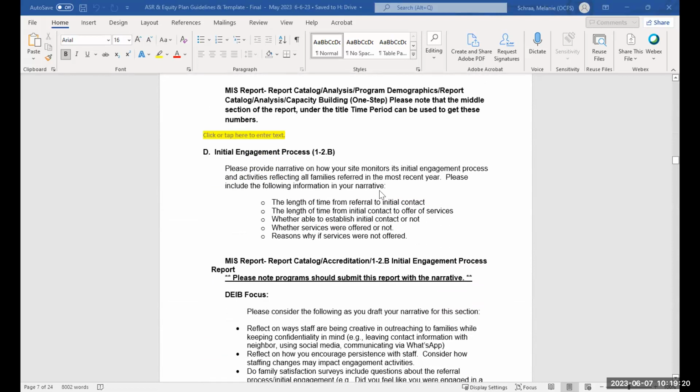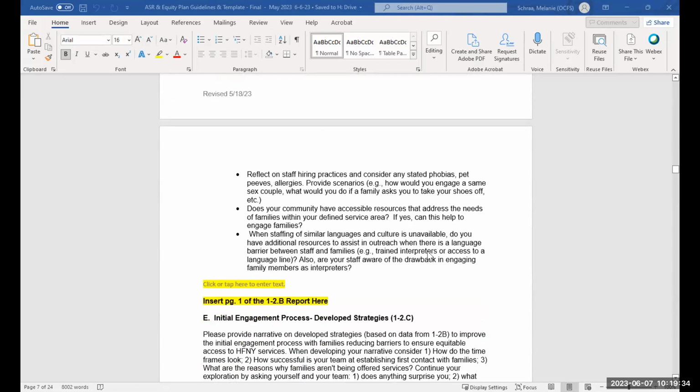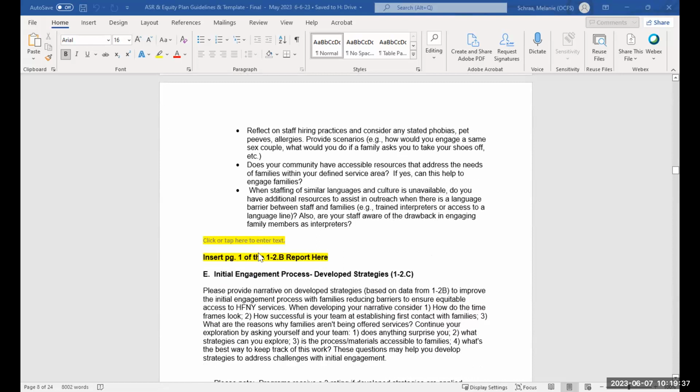And then I wanted to show you 1.2b. Remember how I was sharing with you that there was one minor edit. So for this standard, besides just the narrative, we also want you to submit a report. And so you'll see down here, I'm going to scroll. So here's where you'll put your narrative, and here is where we want you to just insert page 1 of the 1.2b report. So that's the edit. It's just this line. We added a little bit more. I think the version that got sent out, it just said put your narrative here. And so we just wanted to update that so it wasn't confusing.